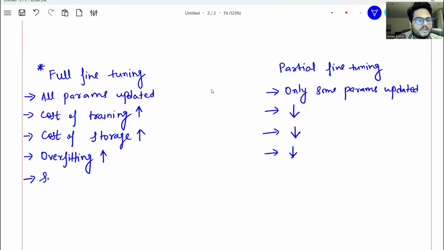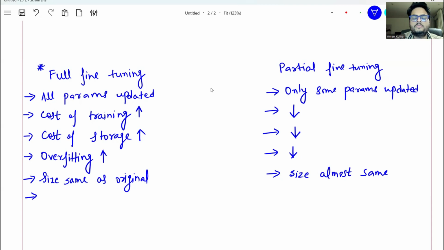Then some more things you need to understand here. The size of the model here will be the same as the original. I am writing same as original because you are just altering the weights here. But when you do partial fine tuning, the size may not be the same. It's almost the same, but not exactly, because sometimes you add some layers. So the size will be the same as the original in terms of how many parameters you are training. Don't confuse this with cost of storage here.